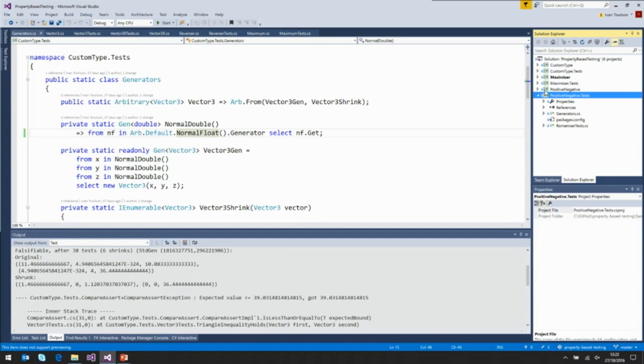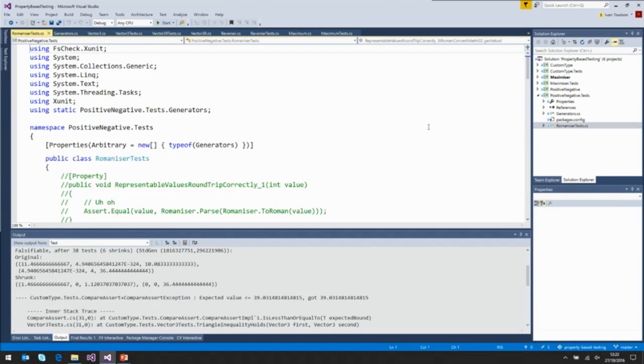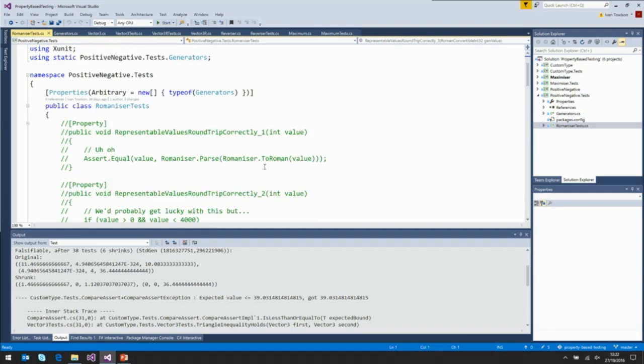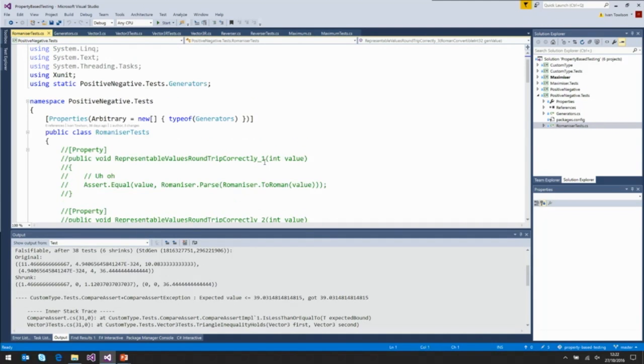Okay. I want to give some illustrations of that kind of positive and negative scenario. I'm going to use, again, I'm afraid, a rather unrealistic example of Roman numbers. How many people here work with Roman numbers?